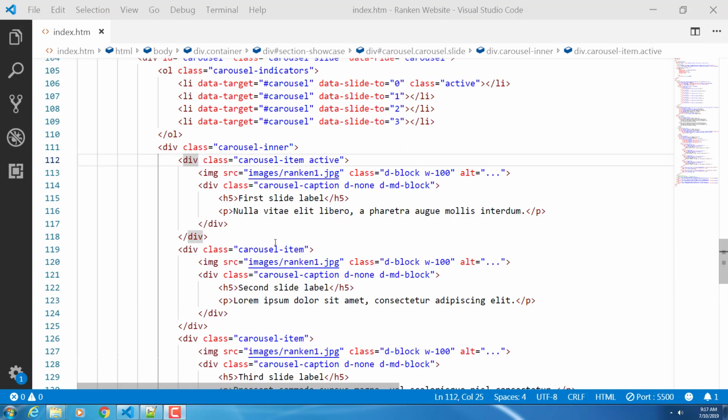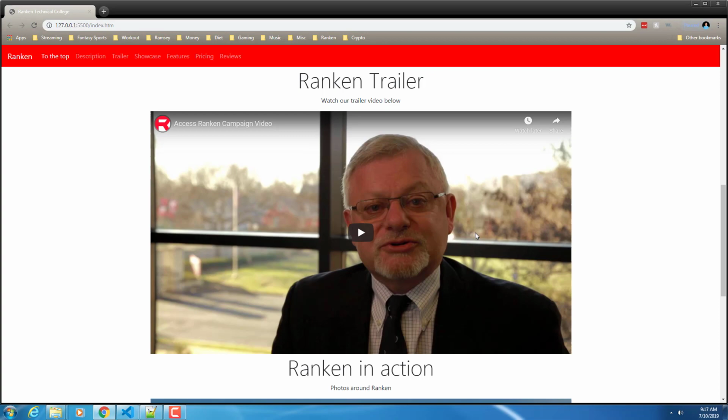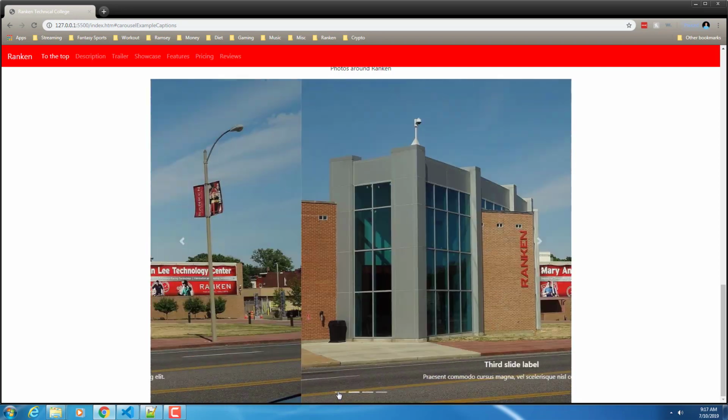Okay, so the next change that I'm going to make, I'm going to try and fix that bug, which is, I believe the arrows weren't working correctly. The other indicators were, but these arrows were not.